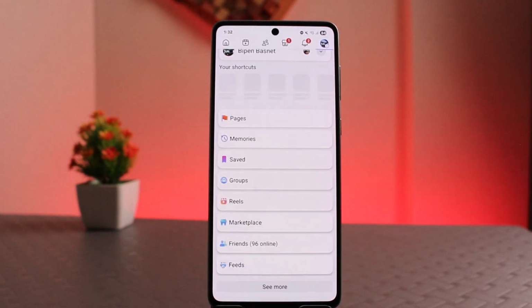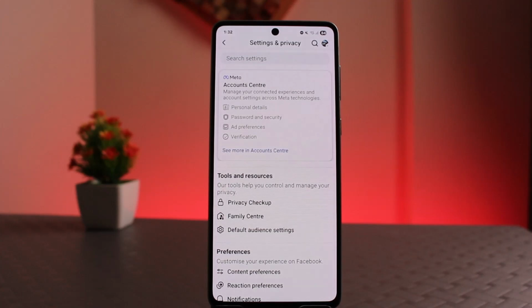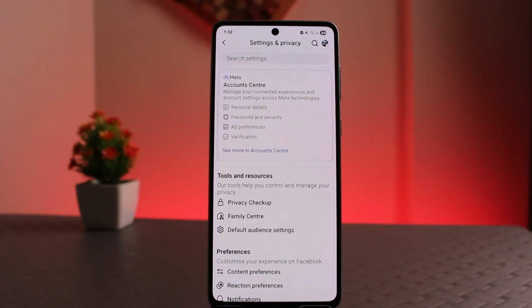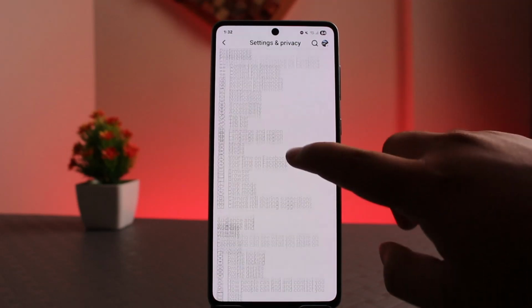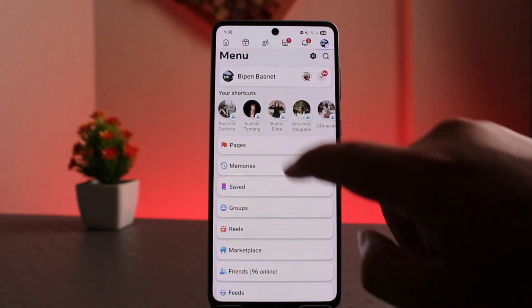If you want any other account settings, you want to head over to menu icon from there, settings. Once under settings and privacy, you can see the account center where you can edit your personal details, password and security and such. You can see various other options for tools and reference sources, preferences, audience and visibility here. Basically all the settings in one place.